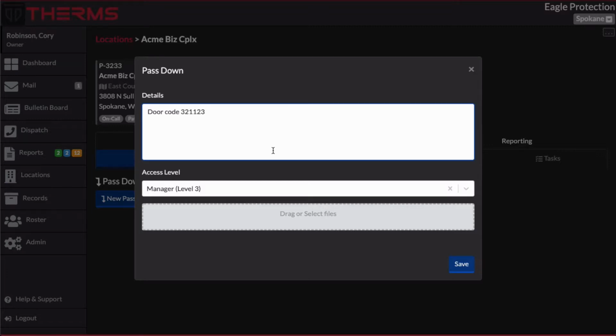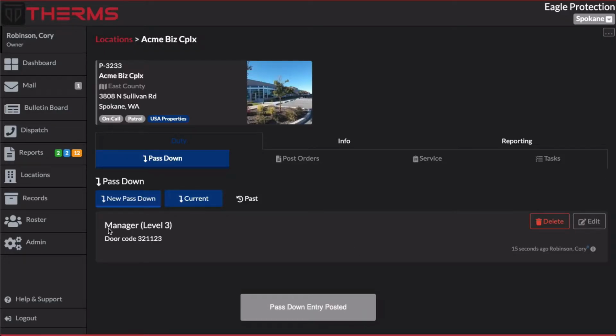And I want to assign that to manager access level 3. So if I save that, I see at the top here it's a manager level 3. Now I'm logged in as an administrator, so I can see everything and I can create and edit and delete anything. So I see this manager access level here.